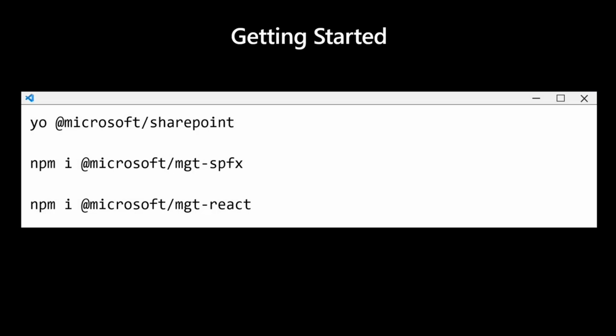So how do we start? First, we create a new project, using yo @microsoft/sharepoint. You create a new project there. I use the latest beta that was out last week, so I'm on a 1.15 beta. It works on any version of SPFx. Then afterwards, you install our mgt-spfx package.